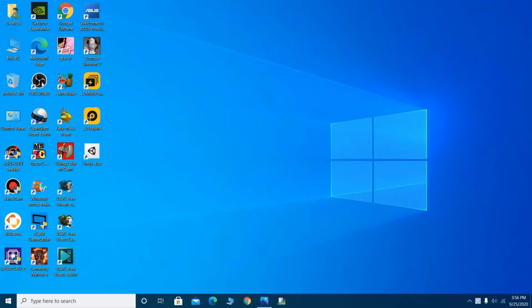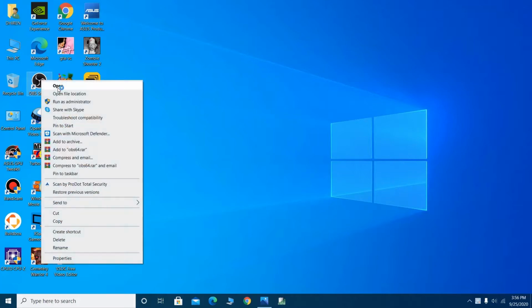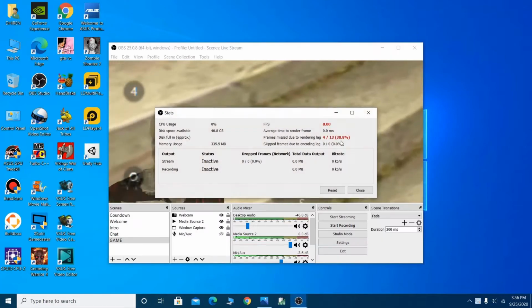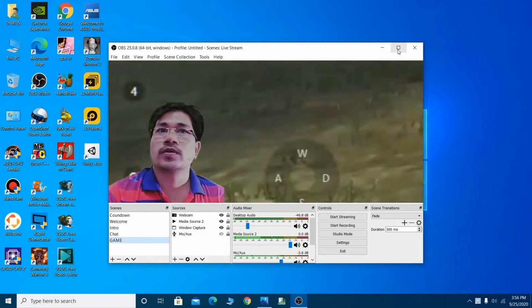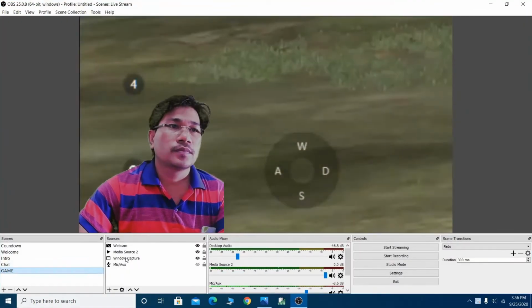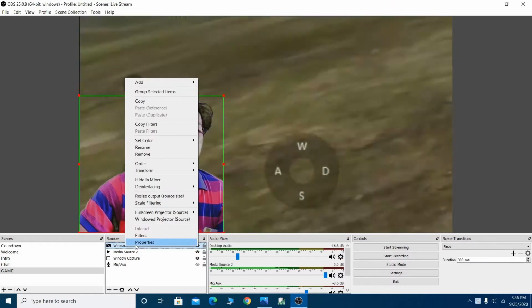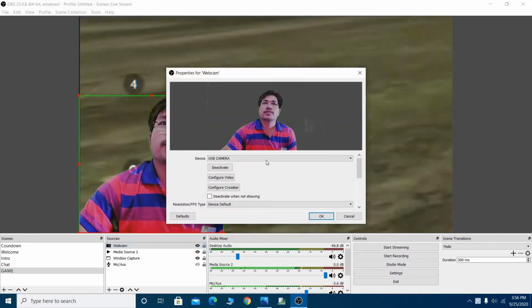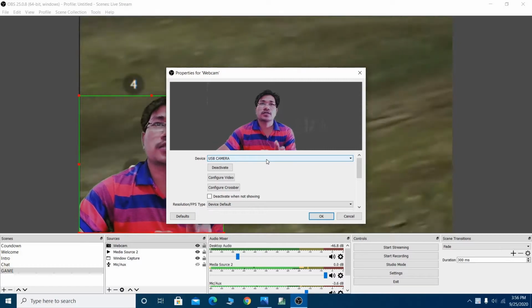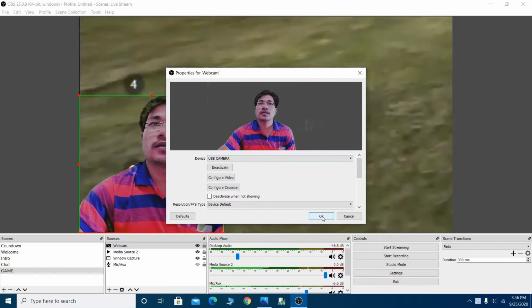So guys, how to set up? Let's go to the screen. Open OBS Studio. You can see here, guys, this is a source camera. Right click, properties. You can see here, guys, this is the USB camera.